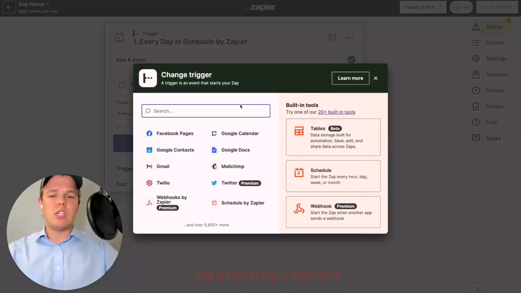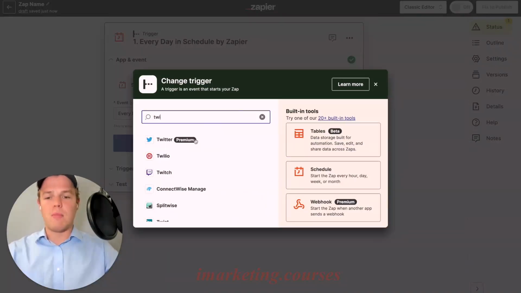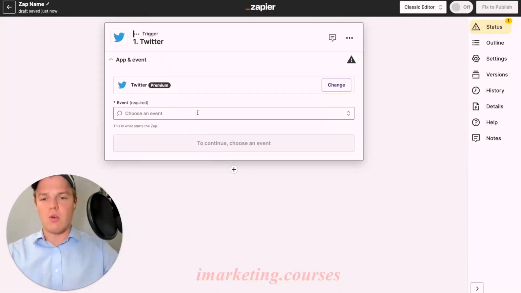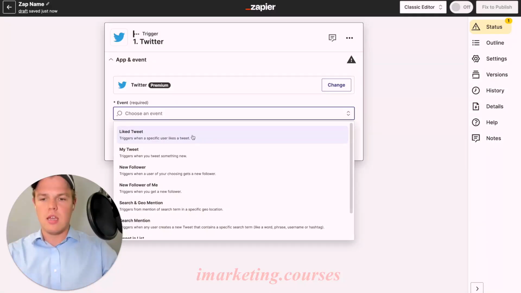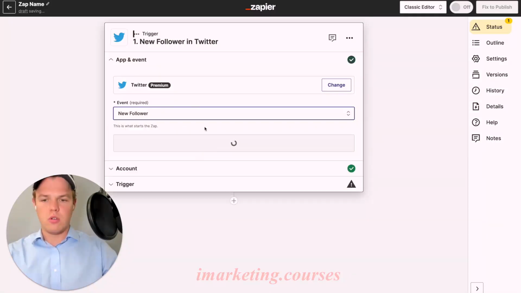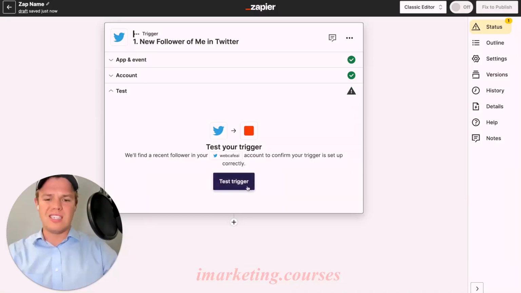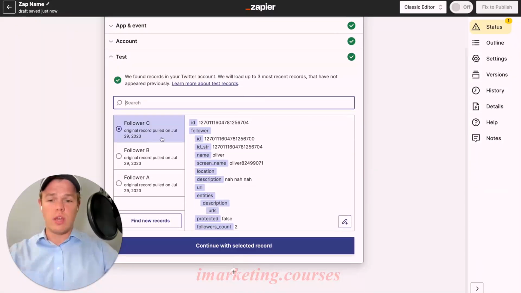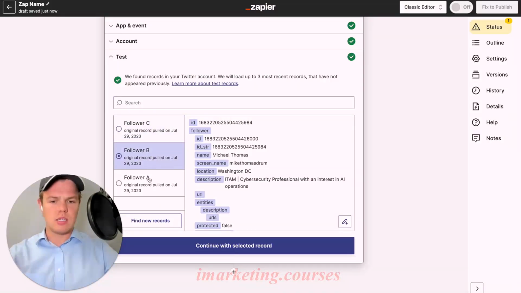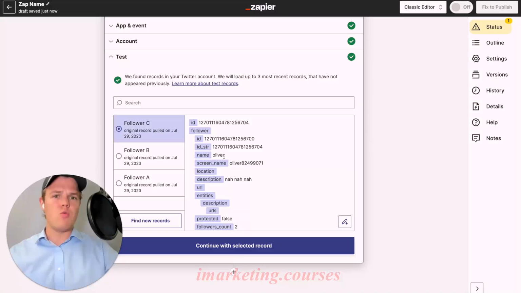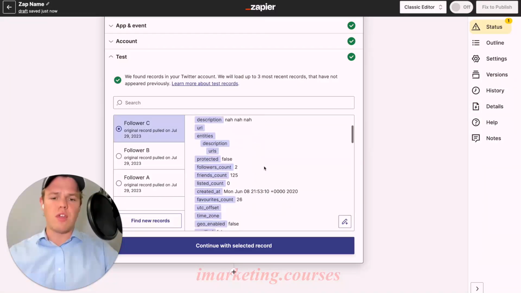Let's go ahead and change this to a third-party app like Twitter and look at a live data record here. So we're going to do an event here. We're going to say new follower. We're doing new follower of me. And then we have our account integrated here. We'll show you how to do that later in this tutorial. I'm going to test this trigger, and then let's see who has followed me recently. And as you see here, we'll get multiple data points. So I click this, click this, click this. We have all the readily available information for that underlying data point.